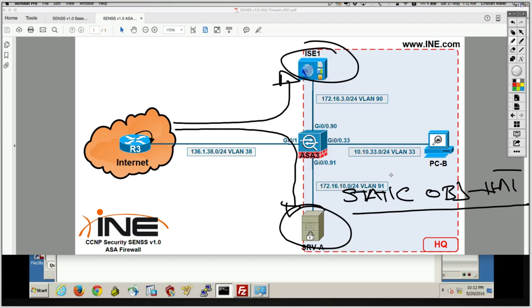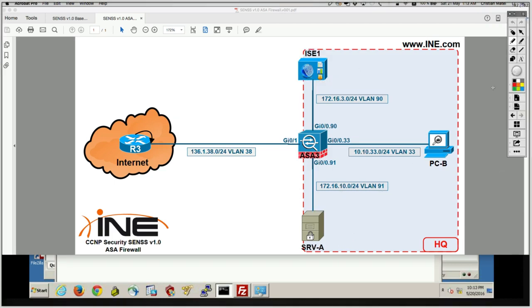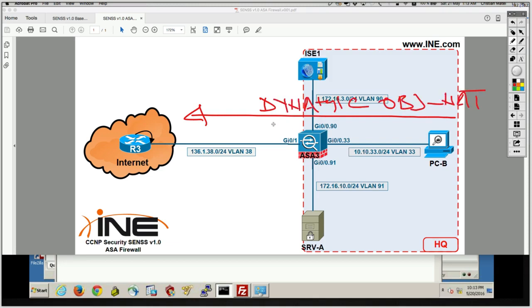So you do static object NAT for those services, and then when you want to allow internet traffic from the users, so you go inside to outside, you can do dynamic object NAT or dynamic twice NAT. And of course you usually don't do dynamic NAT, but you do dynamic PAT. So either way, you do dynamic PAT by using object NAT configuration or twice NAT configuration.